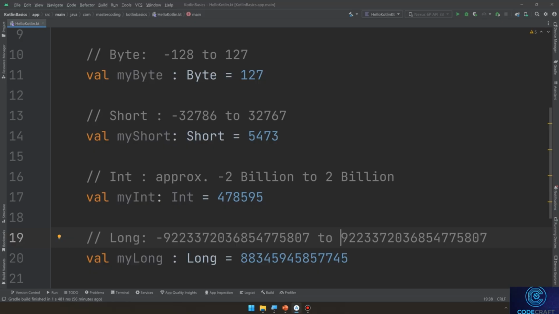When choosing an integer data type, consider the range of values you need to store. Smaller data types like byte and short consume less memory but have a limited range. Int is a common choice for general purpose integer storage, and long is used for very large numbers. Using the appropriate data type helps optimize memory usage and ensure your program can handle the values it needs to represent.